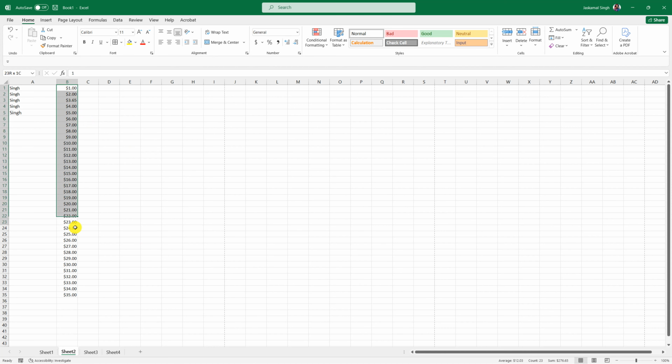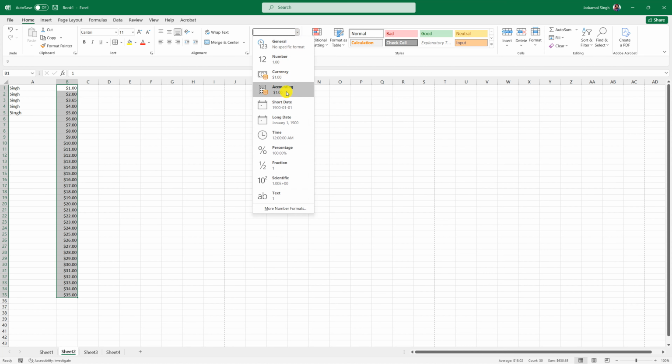And then the next one is accounting. Accounting is also the same, it's just a little different from the currency because in the accounting section you might have a little bit more control over the dollars.